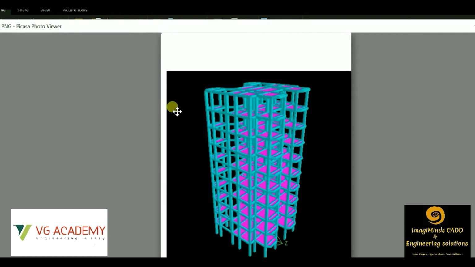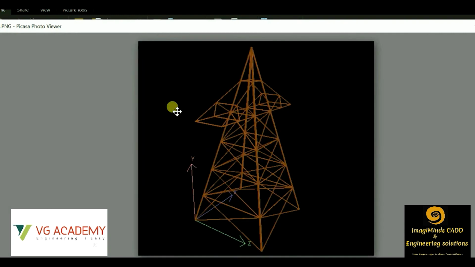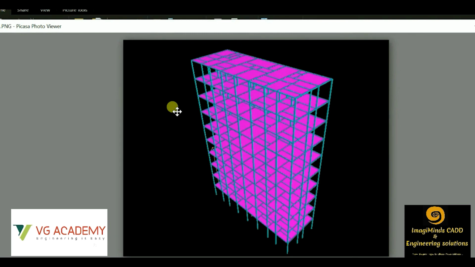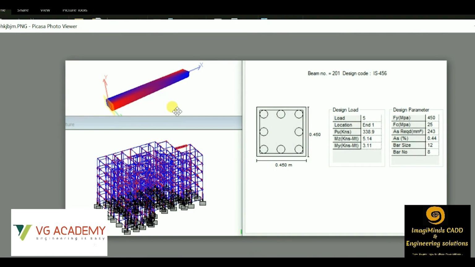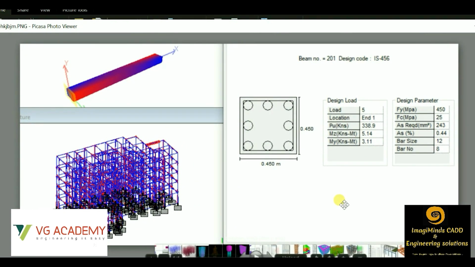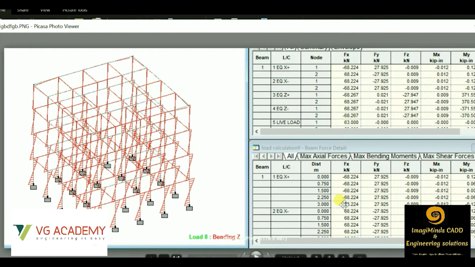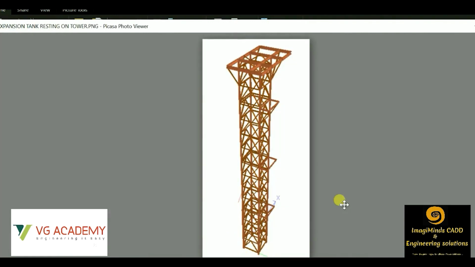Then we can see this is a 3D model of a multi-storied building. This is a transmission tower, water storage tank. These are all projects we'll be covering in this entire course of STAAD Pro. Again, a multi-storied residential building. This is the detailed view of the column section. These are the bending moments.